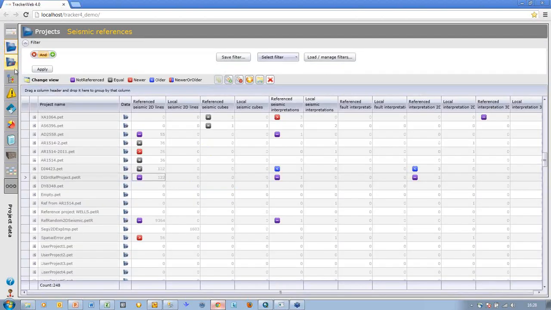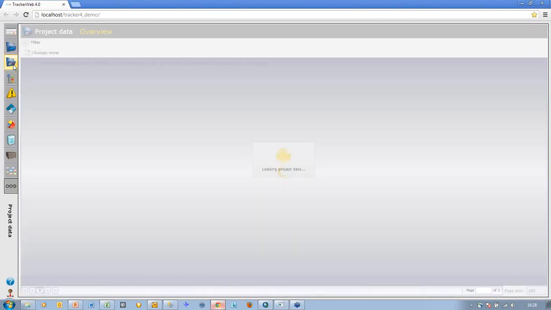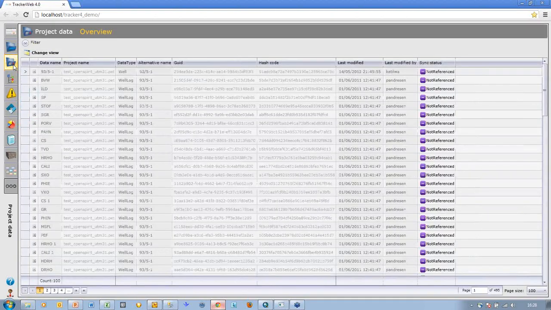Moving on to the next tab, is the project data overview. This lists all objects from all projects. As you can imagine, it's quite an extensive list. There are various paging options here to help you with display or an export. This is also where the hash code is presented.